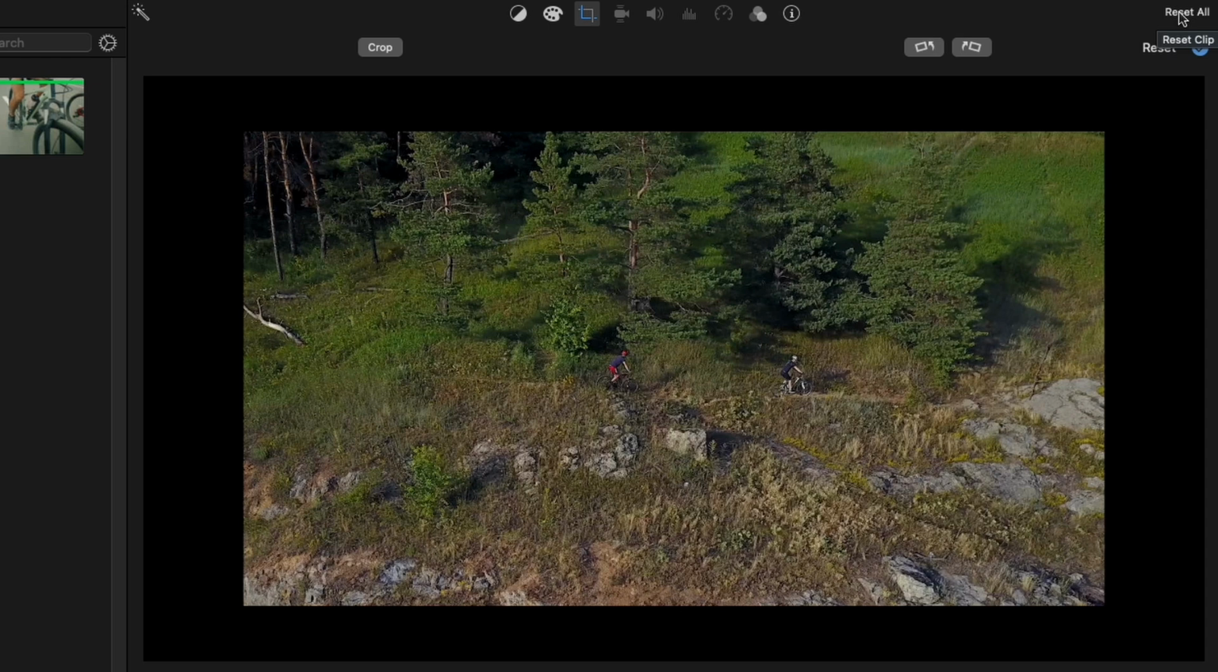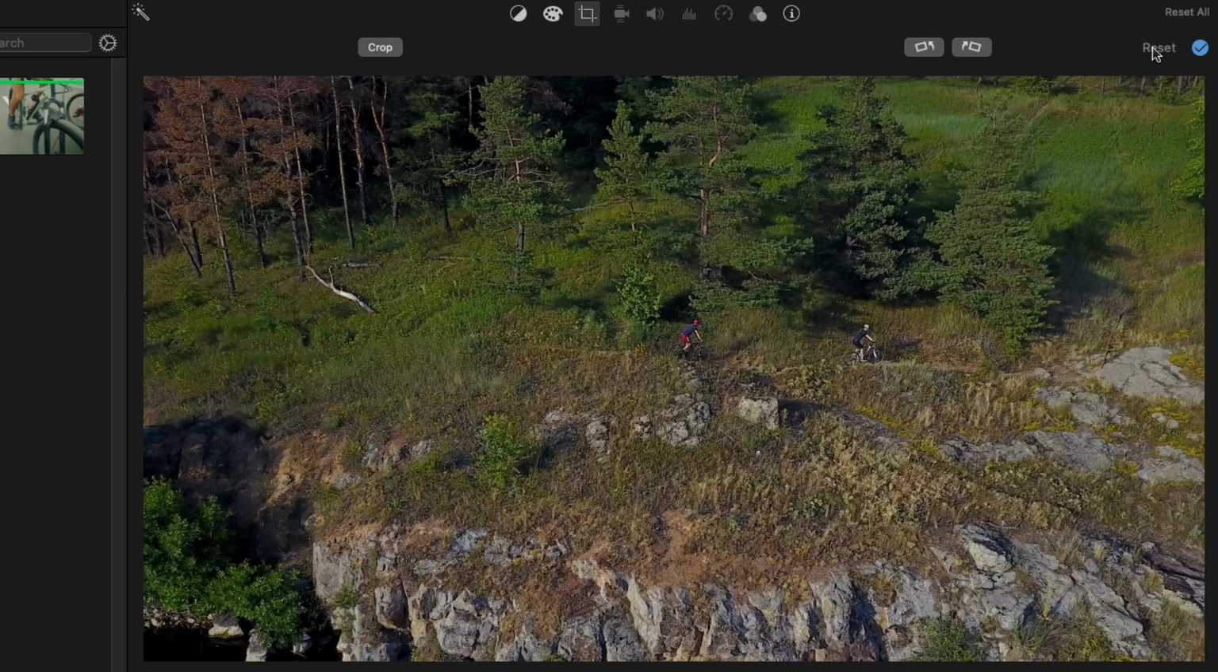Clicking on Reset All at the top right resets not only the changes with the current tool, but all changes with all other tools. You can also crop a clip when it is already in the timeline. It's slightly different steps, but I'll show you that once we get started using the timeline.